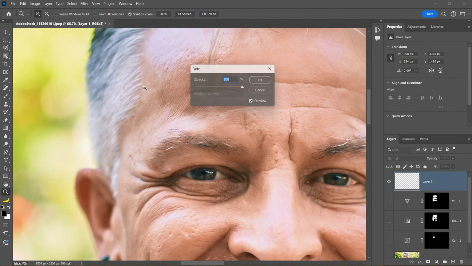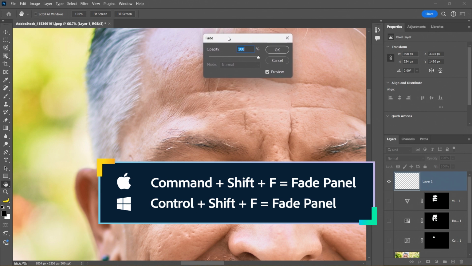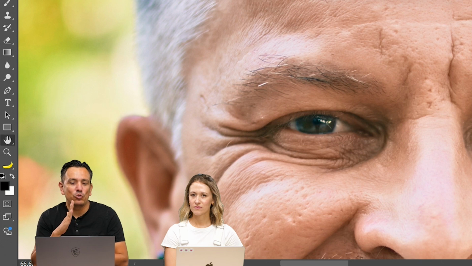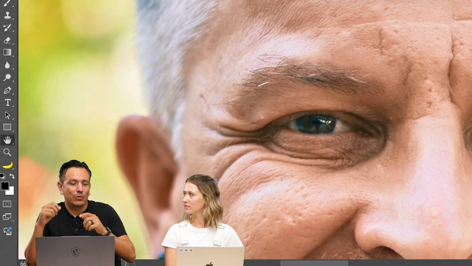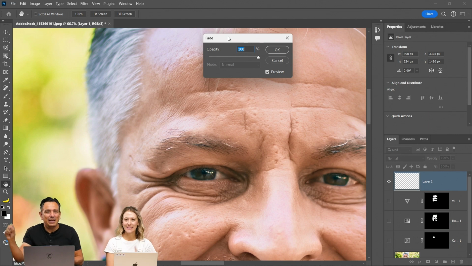What I can do now is press Control Shift F, which brings us into the fade command. Now, this is very, very important. You will not have access to the fade command if you do anything else in Photoshop after applying that spot healing removal. So it needs to be done immediately after you make that adjustment.